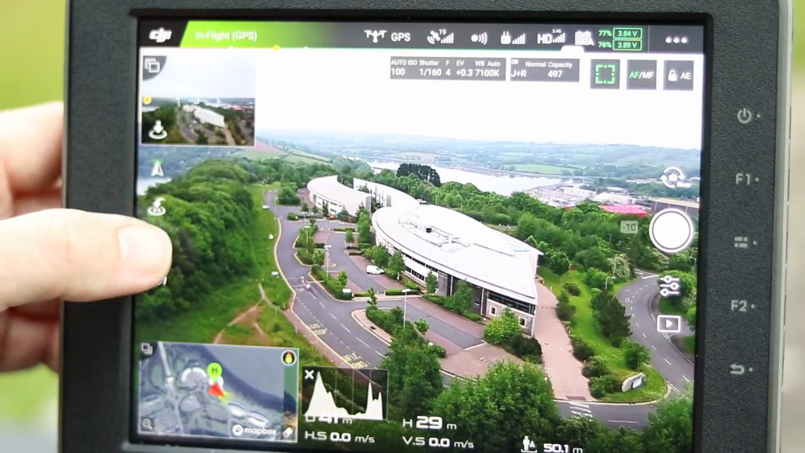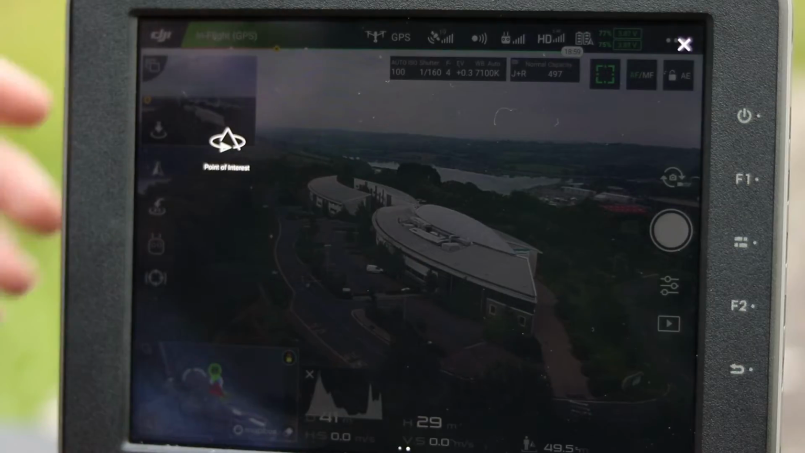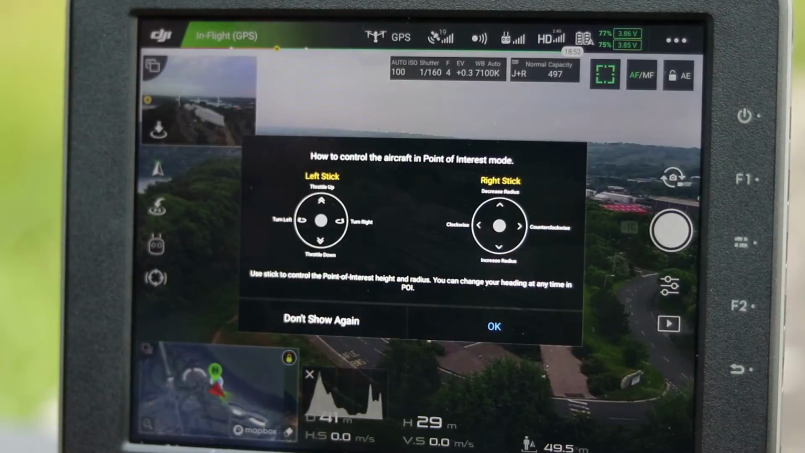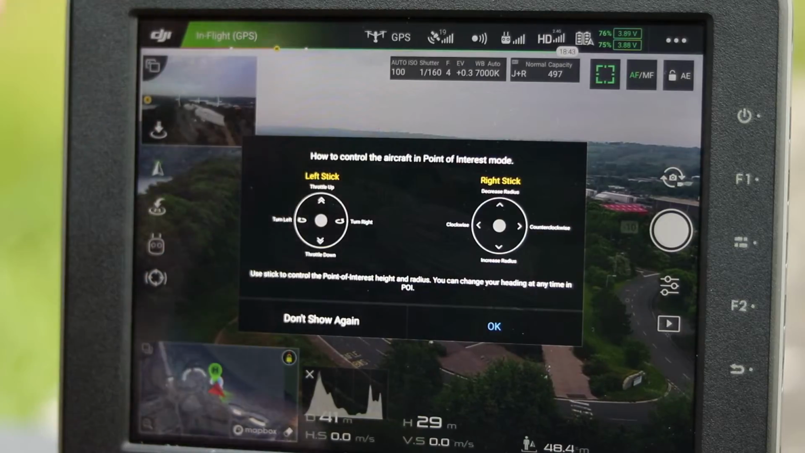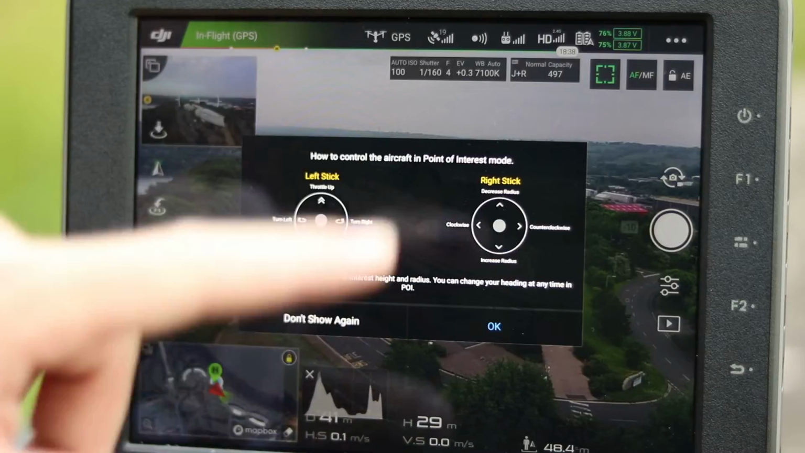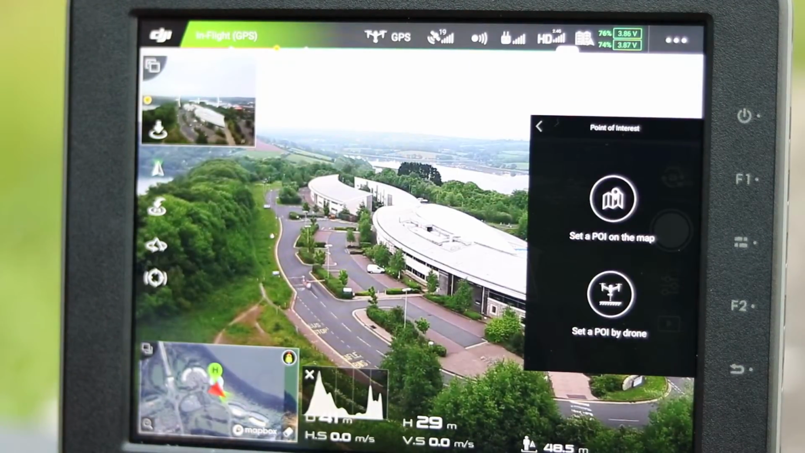To use it, you simply go into the additional flight modes, scroll across to POI. Once you click on that, it will bring up the screen that tells you what the stick actions are. Now I'm not going to run through these, but it's worth taking a few moments just to get your head around what each of these do. Click past that and it now gives us two options.